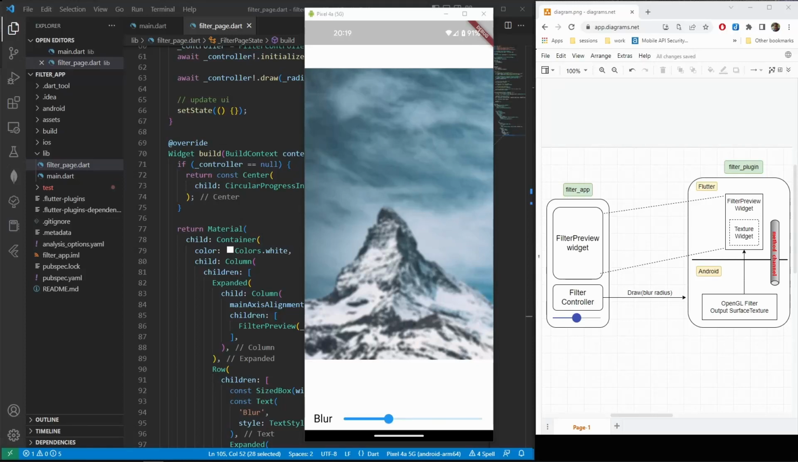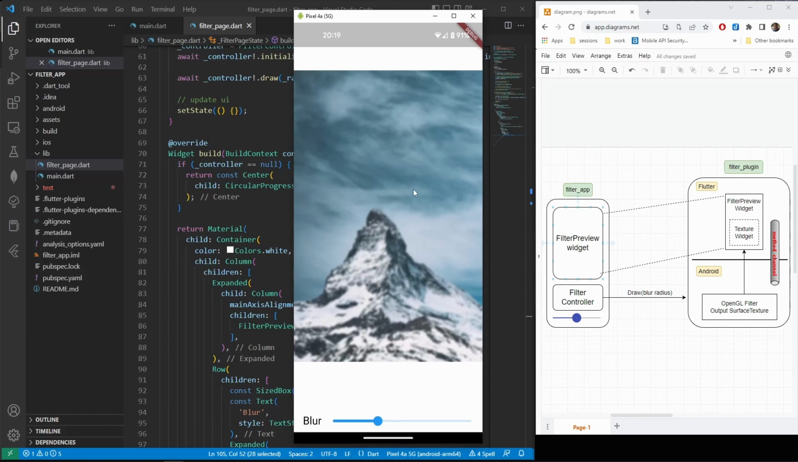Hello everybody. In this video we are going to see how to use OpenGL in Flutter on Android. This is going to be our test application. It's a very simple application. We load an image and we apply a blur filter to the image. We can change the blur radius using this slider here, and whenever we change the slider we rerun our OpenGL filter and blur the image.